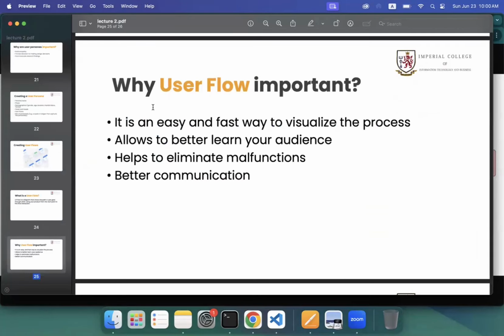So why is a user flow important? It is an easy and fast way to visualize the process. Let's say you don't have any user flow diagram and you only have a user persona and you are trying to create the wireframes. Even if you are alone in your team, it is really hard to visualize the process. Every time you have to visualize it, it can be error prone as well. And if you are working with other team members, not everyone in the team can visualize the same thing. In that case also, having a user flow diagram is really important to move forward.